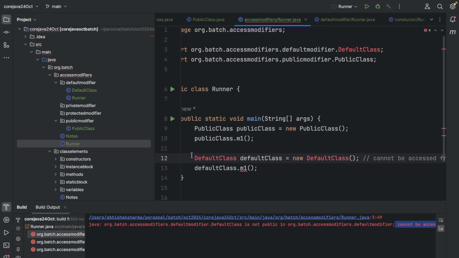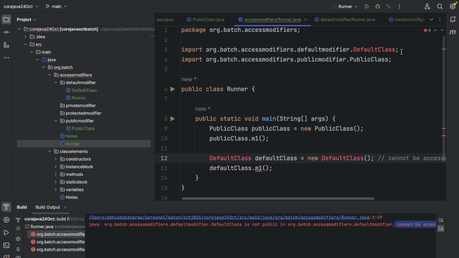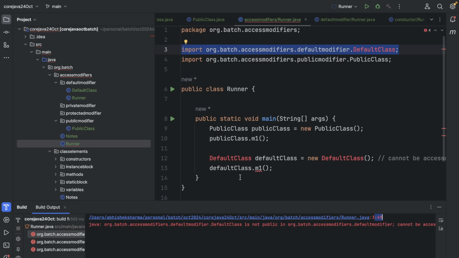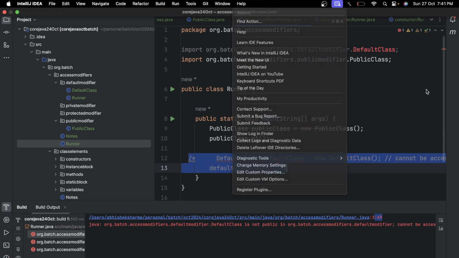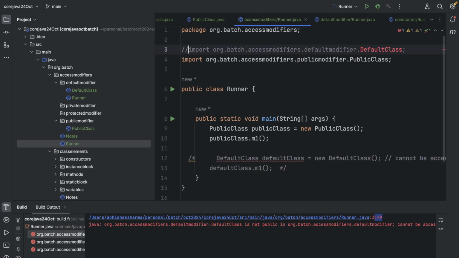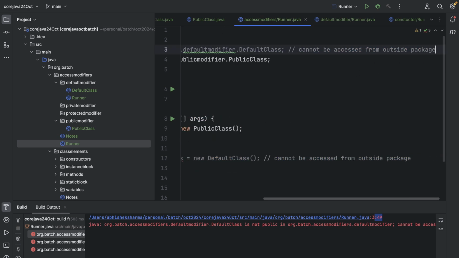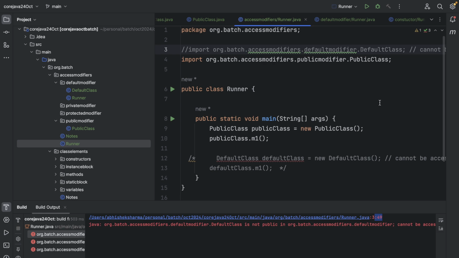Okay, line number 3, the import. I'm unable to import it, right? It's showing that the error is in line number 3. I'm even unable to import. So let me do this thing and this thing as well, and over here mention that we cannot access.